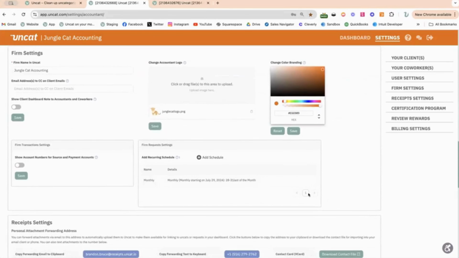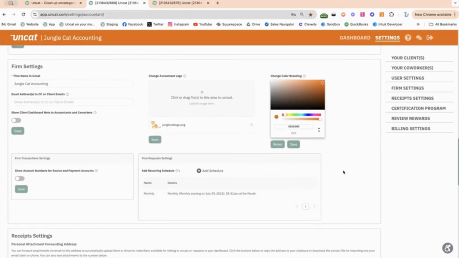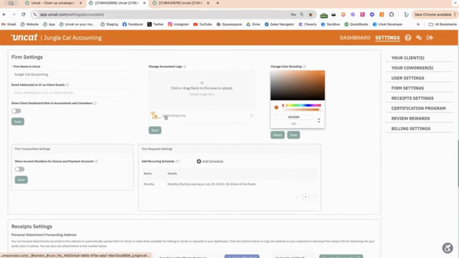Lastly, from the settings page, certainly not least, because it's one of our most popular features, you can upload your own logo for your firm, choose the color to match your brand scheme. That way, when your client shows up, they're going to see the name of your firm, your logo, your color scheme right up front. They know they're in the right place, and you get a great brand impression.